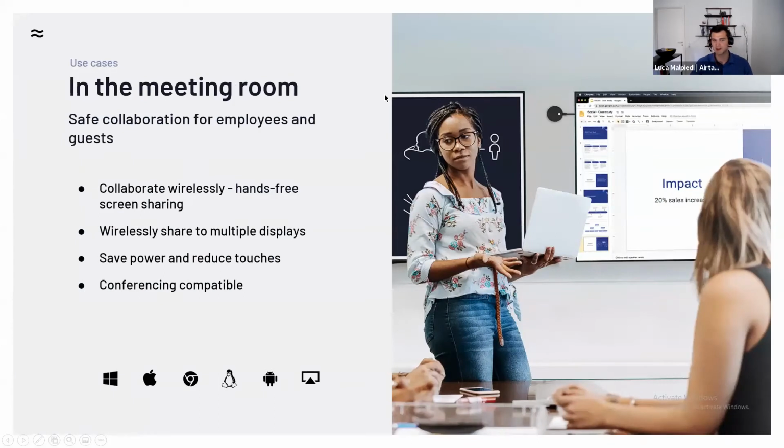So now we get on to the more exciting stuff. If we take the most common use case in the meeting room, we want to create an environment where it's safe to collaborate for not only employees but guest users. And obviously, we want to be able to do that wirelessly. So Airtame will first and foremost allow you to do hands-free screen sharing. We're completely software-based, or native, agnostic-based, meaning that there are no dongles that you're going to be passing around. There's no HDMI cable that you have to pass around. You're only touching your personal device and nothing else.